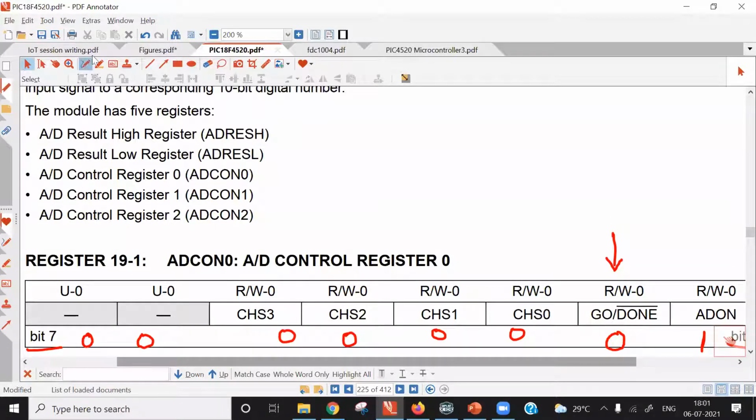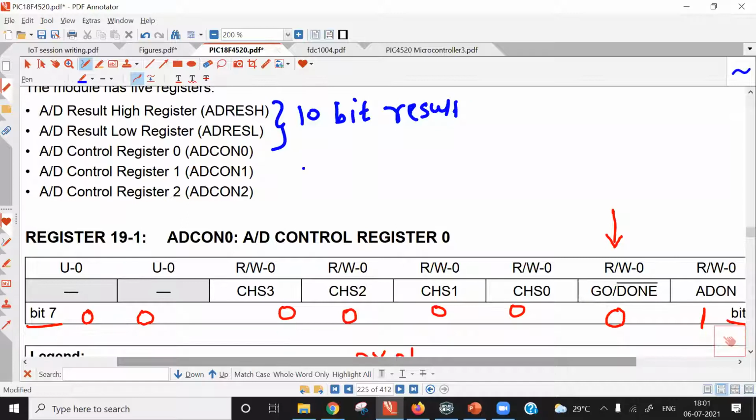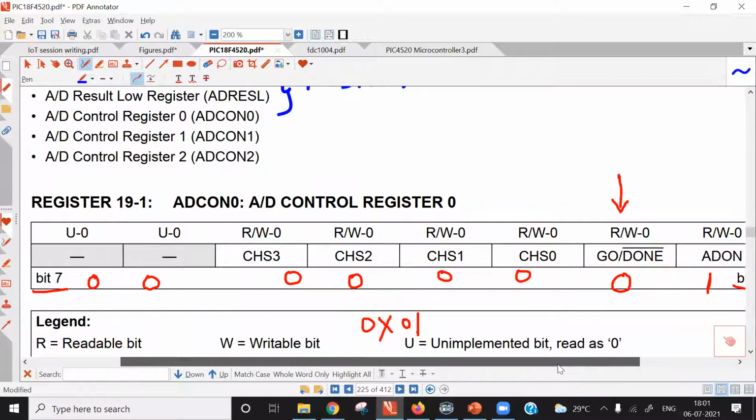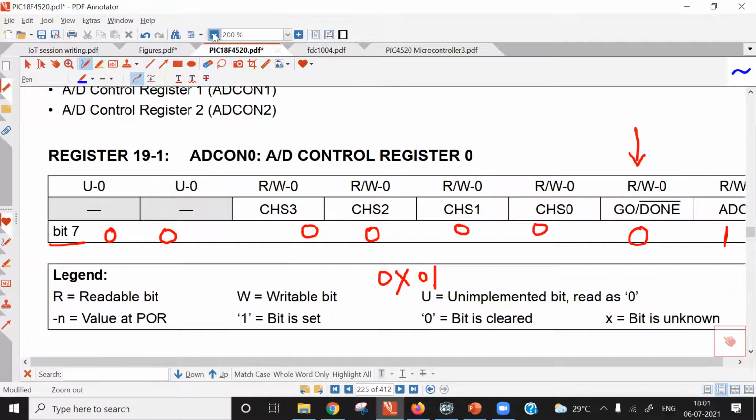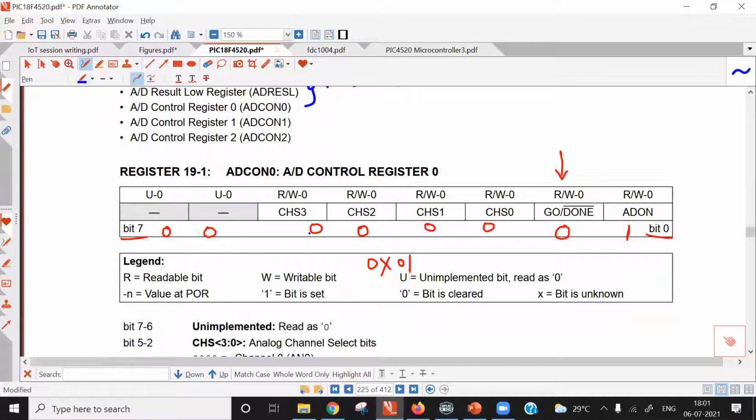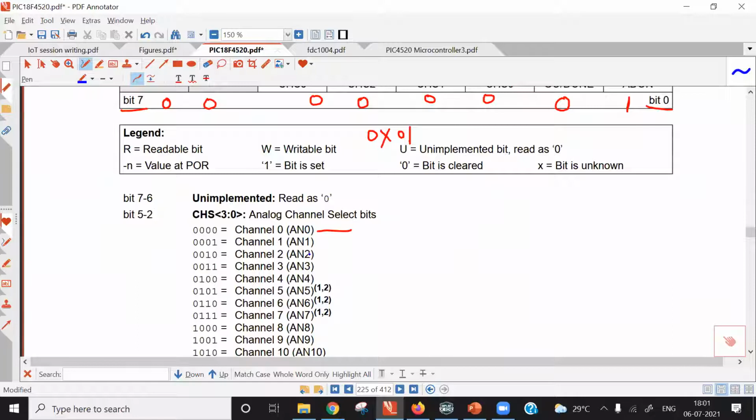These first two registers, ADRESH and ADRESL, stand for AD result high register and AD result low register. These two registers together save the 10-bit result. Then there are three control registers, ADCON 0, ADCON 1, ADCON 2. Yesterday we discussed the purpose of the ADCON 0 register. With the help of the ADCON 0 register, we can select one particular channel for conversion of analog signal to digital signal. So with the help of 4 bits in this register, we can select the channel for ADC conversion.